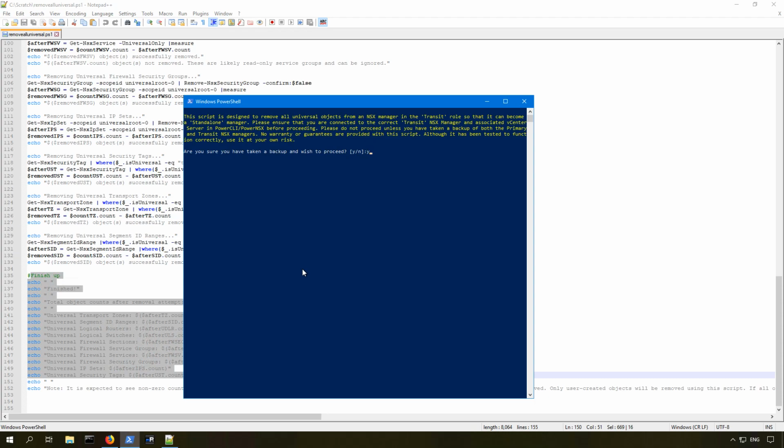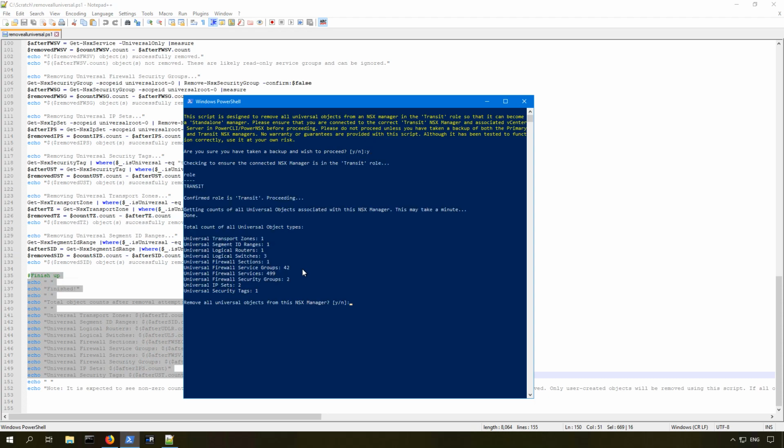I'm just going to answer yes here to proceed. And you can see it confirms that it's in the transit role before it continues. And here's the count of all the objects. So you can see I've got a little bit of everything. I've got one universal transport zone, one segment ID range, and so on. You'll notice that there's a large number of service groups and services. And the reason for that is because NSX comes preloaded with a large number of read-only services and service groups.